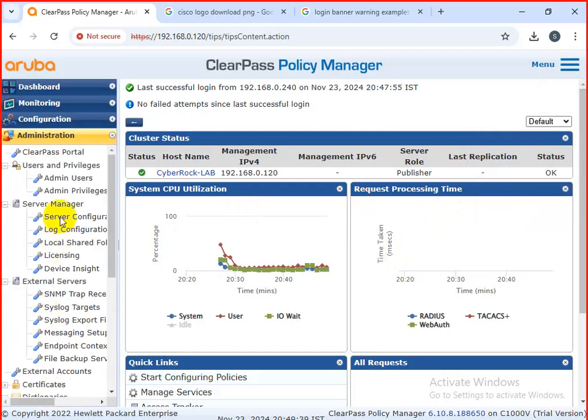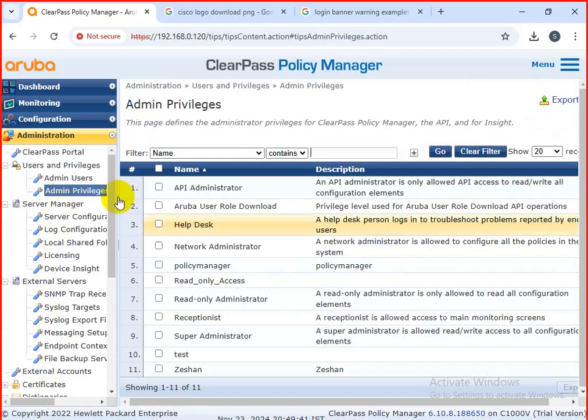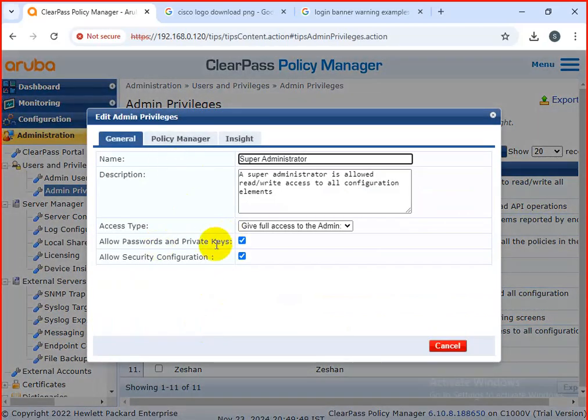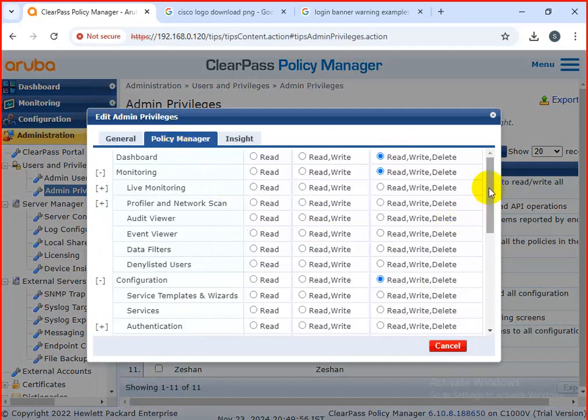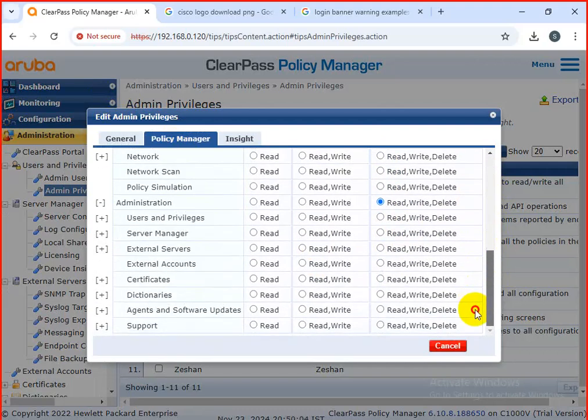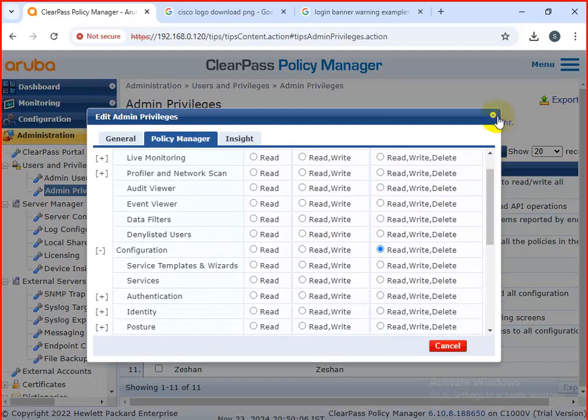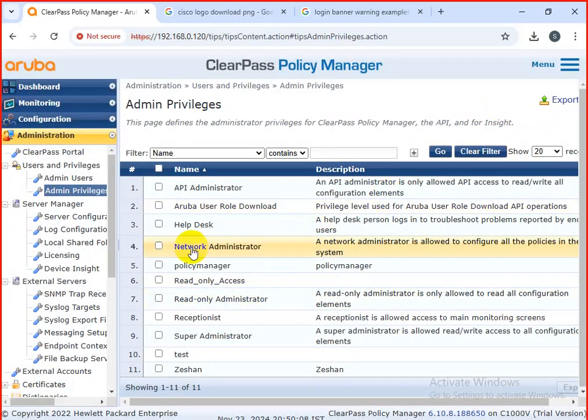These are the policies. For example, this is the super administrator. Super administrator gets full access, that means read and write access, monitoring, everything. It is full rights access. So these are the policies created by default in the ClearPass itself.